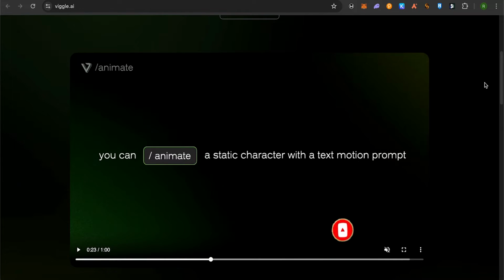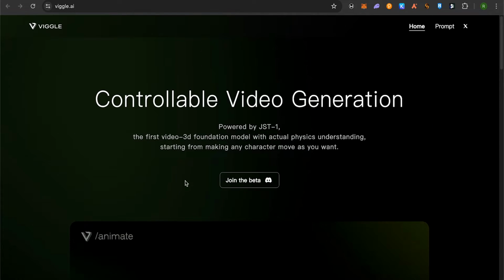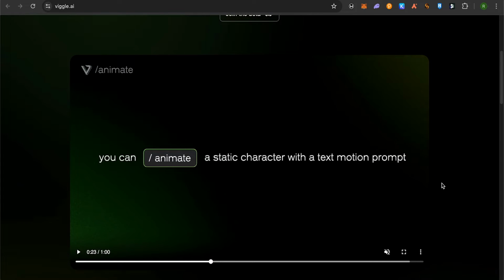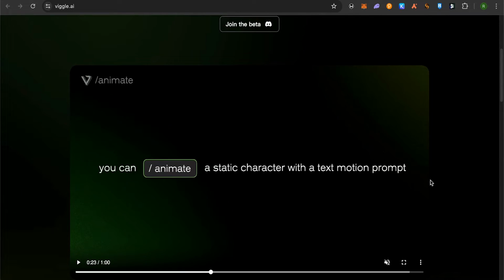For this, just simply open up wiggle.ai and then click on this option of join the beta version, and it would take you to Discord. Just simply accept their invite and open up your Discord. So this is the prompt that we would be requiring in order to animate our character.